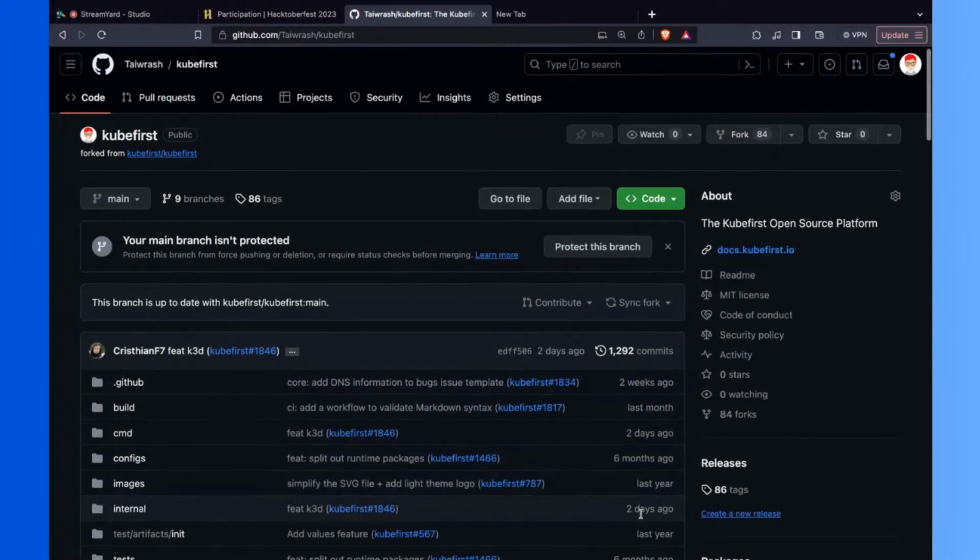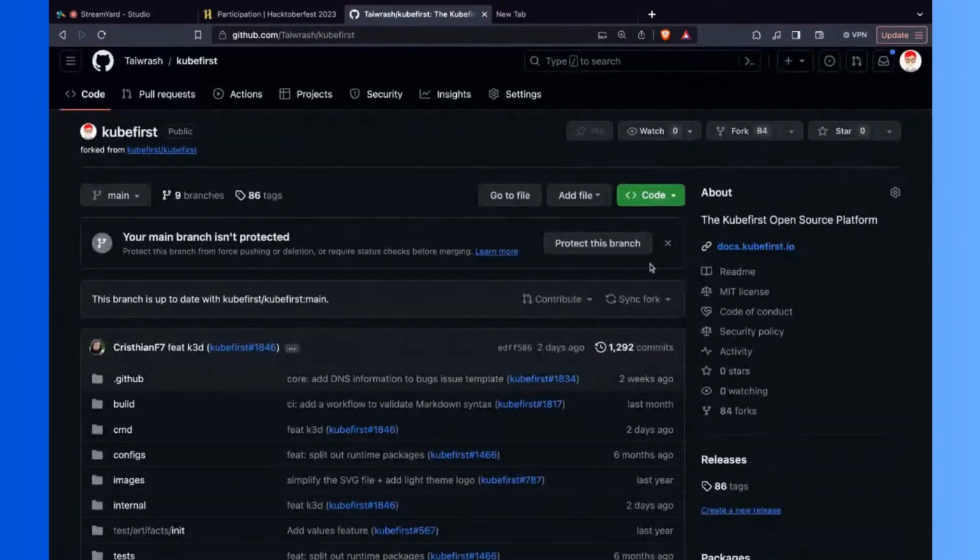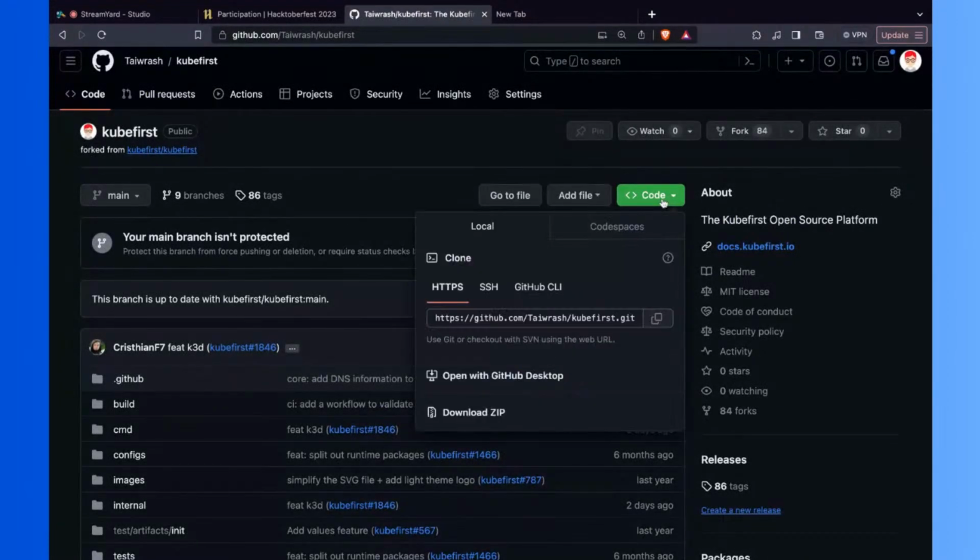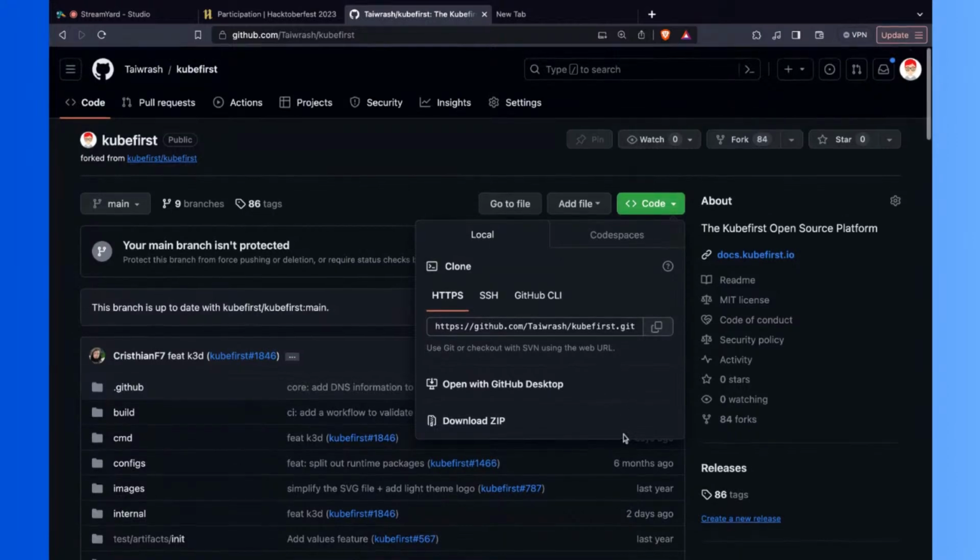After having this forked, the next thing for me is to clone this repository to my local system. So I'll copy this. We still have to share another screen, and I've not set up my screen.